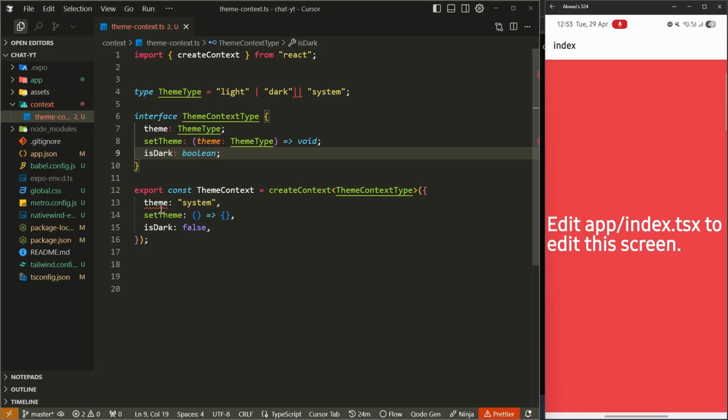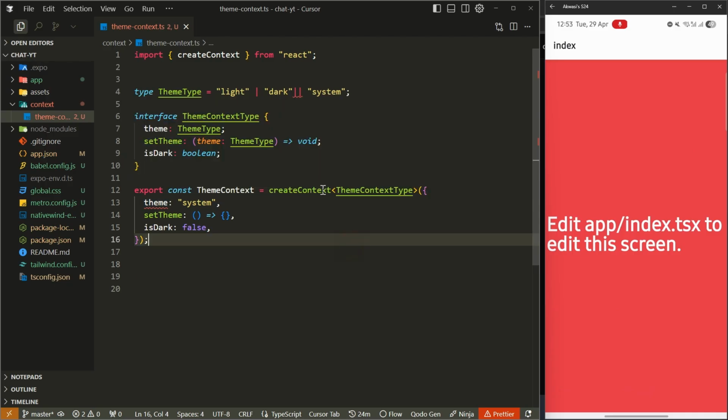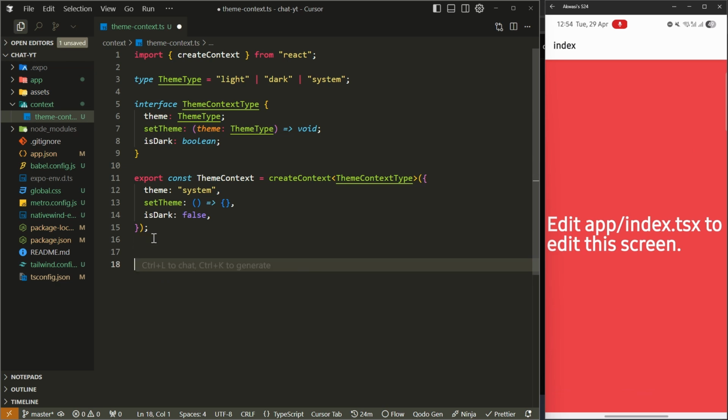Okay, what is the issue? It's saying that system is not assignable to type ThemeType. This should be one bar, sorry, one bar, not a slash.